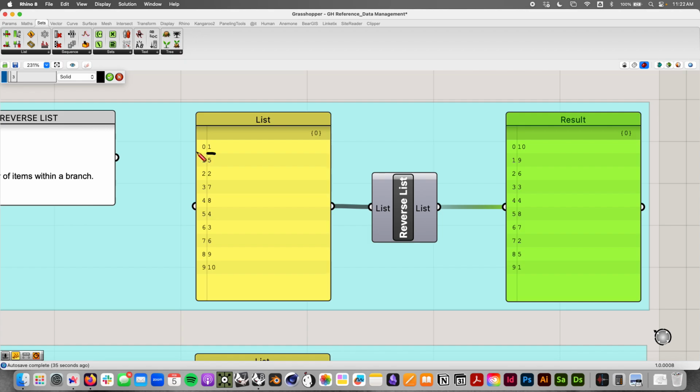So 1, which used to be at the top of our list, is now at the bottom. 5, which was second place, now is second from last, versus this value of 10, which used to be at the bottom and is now at the top. So it just takes all of those values and flips the order, or kind of reverses these index numbers, essentially. The values stay the same, the order is just flipped.